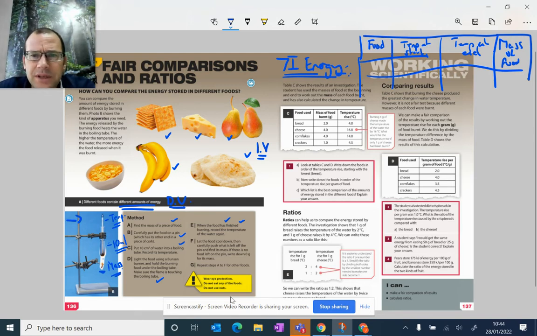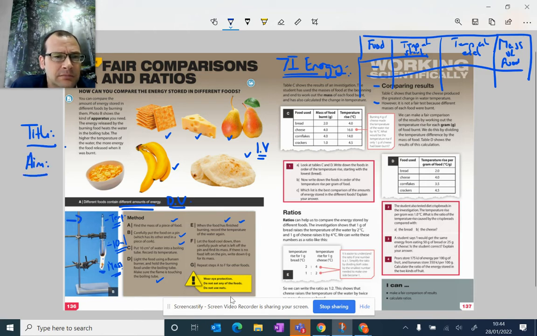So really what I want you to do is plan this investigation. Don't write down the foods because we don't know what's going to be in the classroom yet. But I want you to write down a title for the investigation. What's the aim? I want you to write down the independent variable, the dependent variable, and think about the control variables. Now, control variables are the ones that we keep the same.